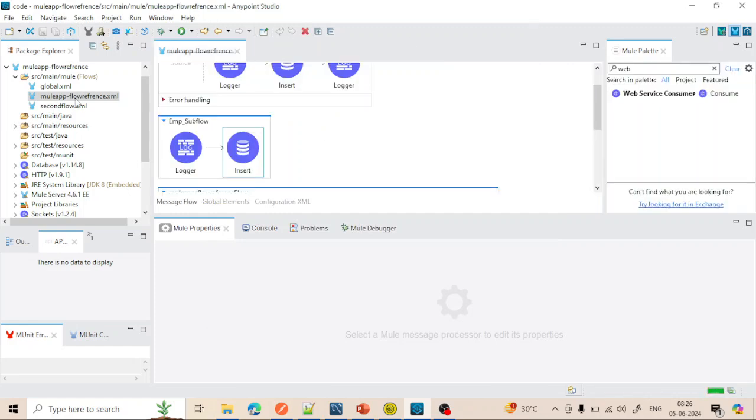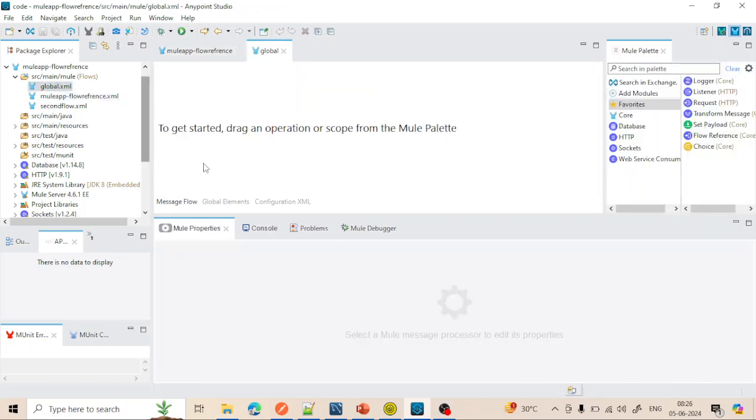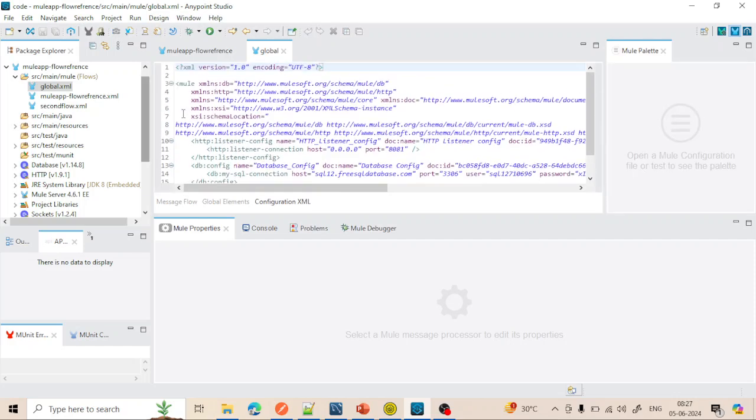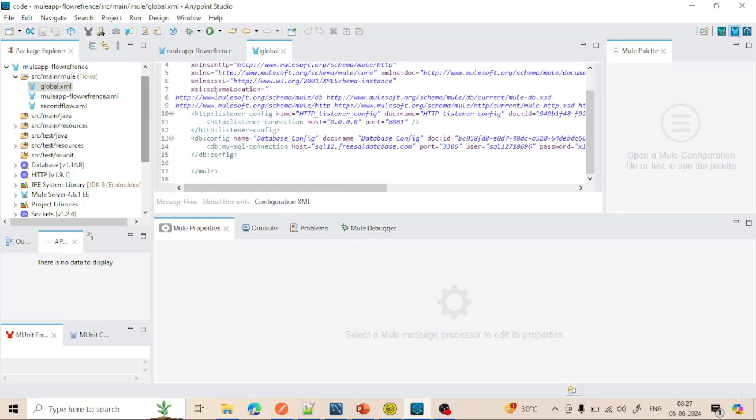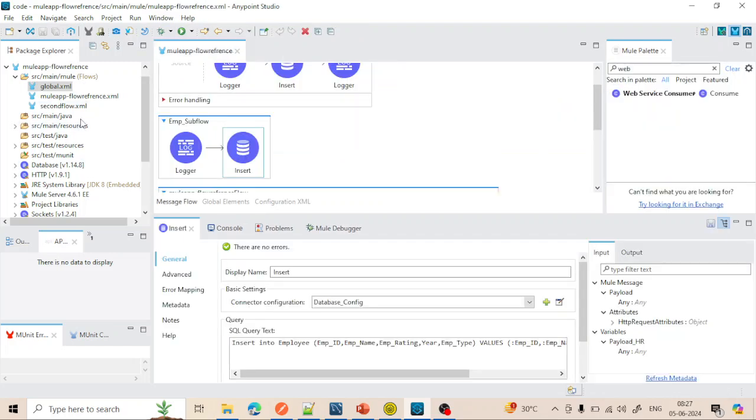So what I did, I created a configuration file with the name global, or you can create it with any name that is suitable to you. In that file, I am only storing the Mule configuration, and it will automatically be referred to by all the flows present inside that project, whatever flows are present inside this src main mule.